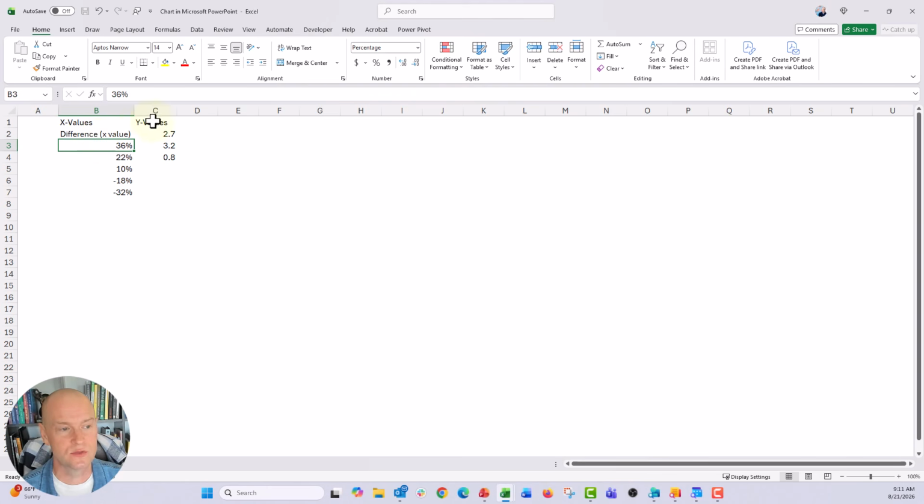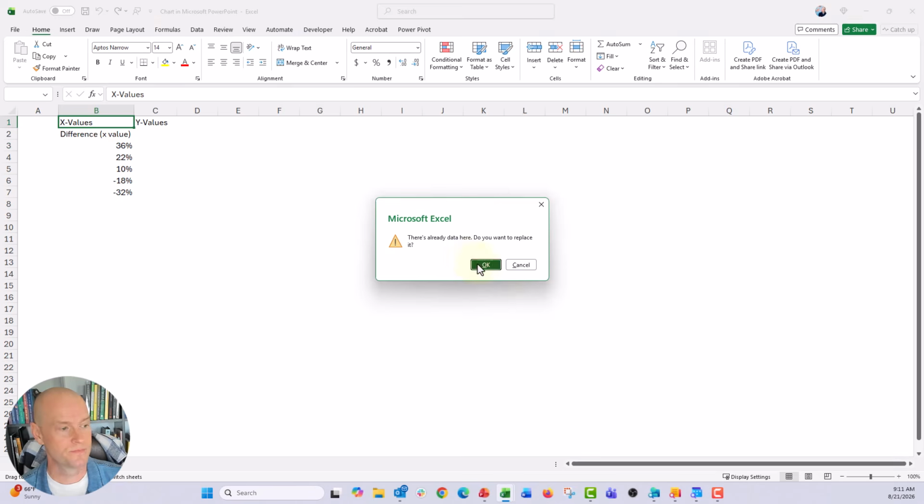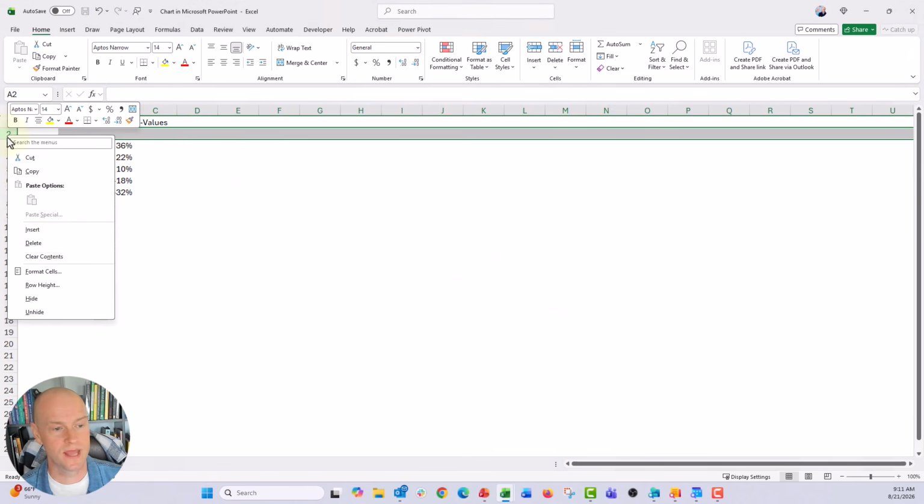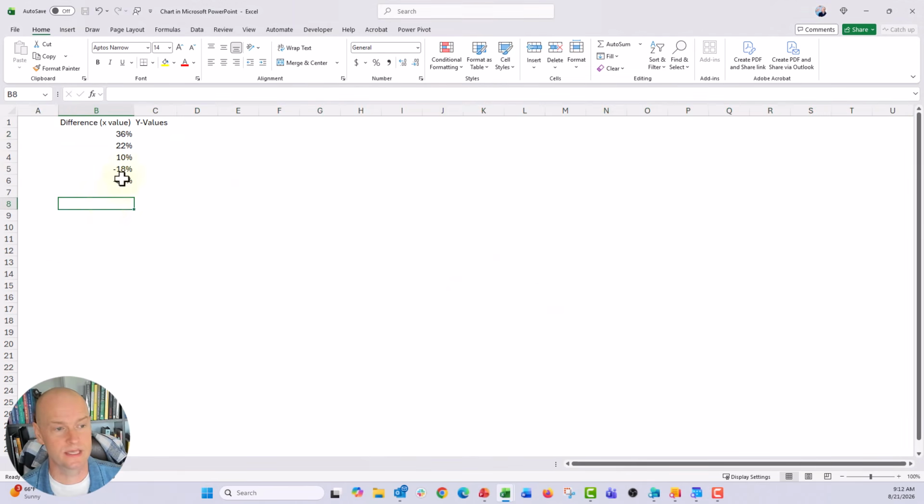So I have 5 values. This is my Y values. I'm going to say, let's just delete these right now. Oops. And actually this was just my paste here. So I have an extra row that I can just delete. So these are my X value data.